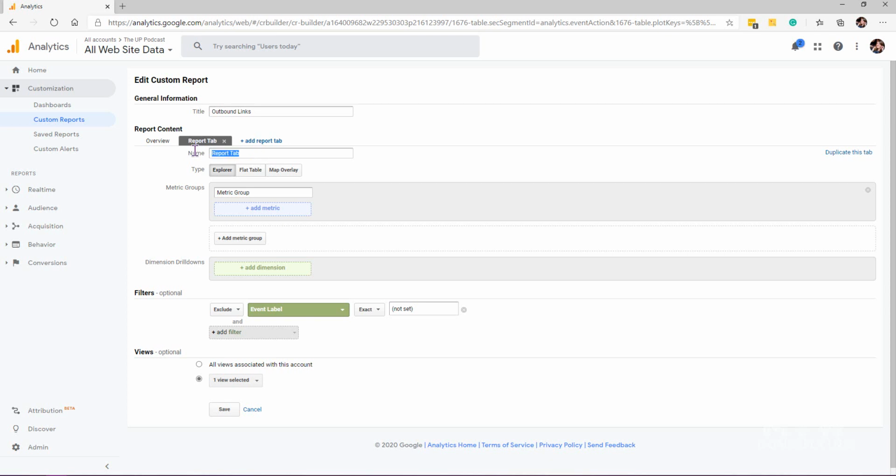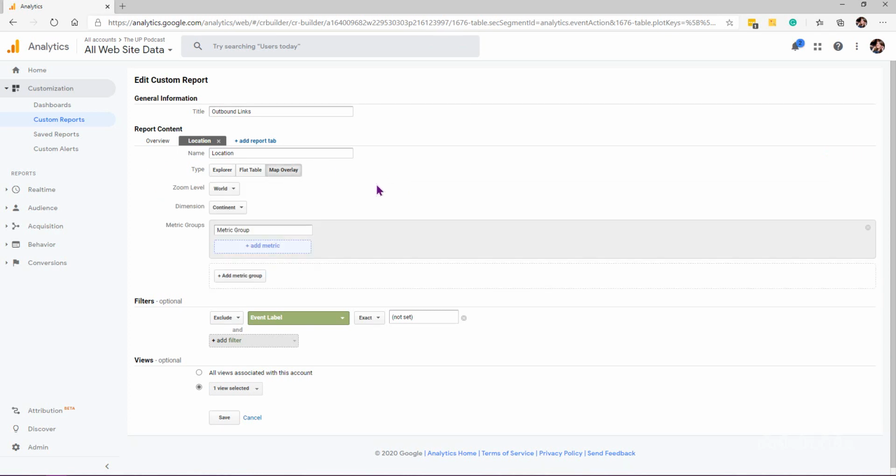For this one, maybe I want to see a location. So where are people coming from? And I could do a map overlay. And we can see there that we've got the zoom level. So are we going to start from the world? Are we going to start from a continent, subcontinent, or country? Let's start from the world, and from there we'll have the continents listed, and then we can drill into the continents.